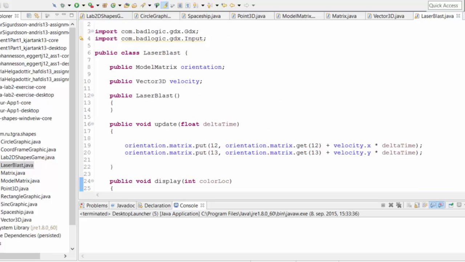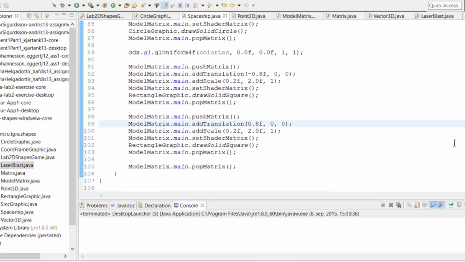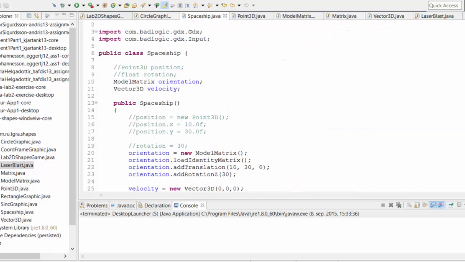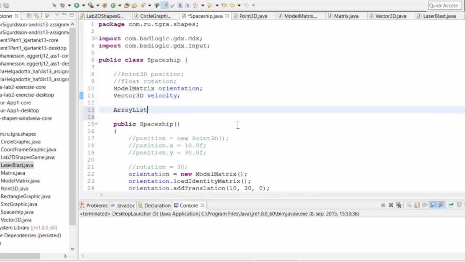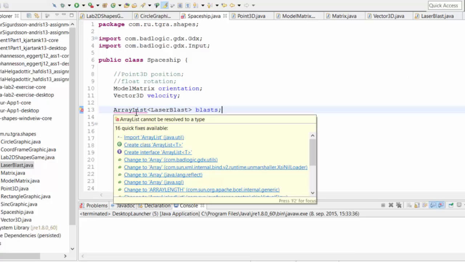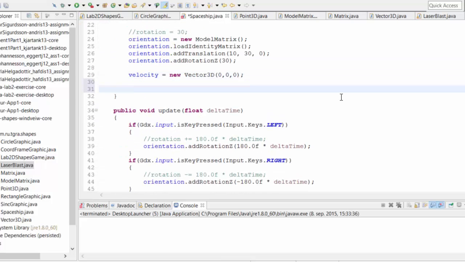What we need to do now is we'll just let the spaceship keep a list of laser blasts. Okay, this should come out of our util. Blasts equals new array list of laser blast.